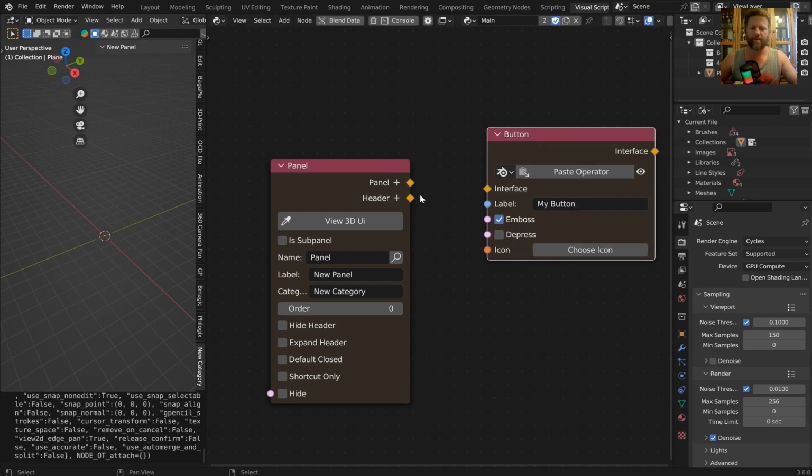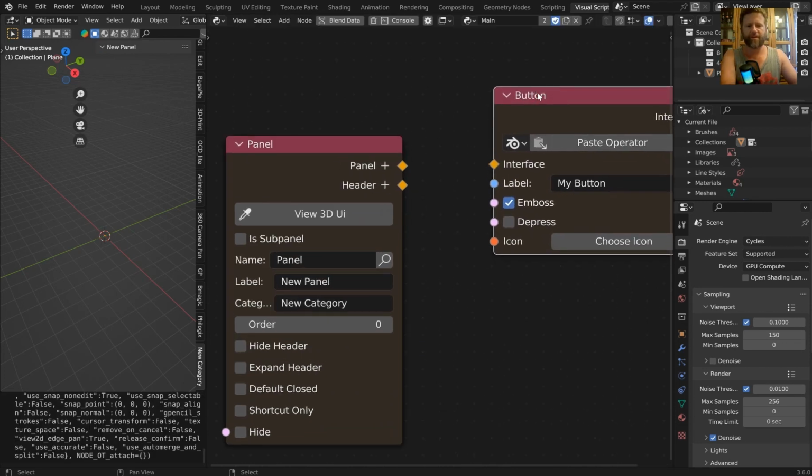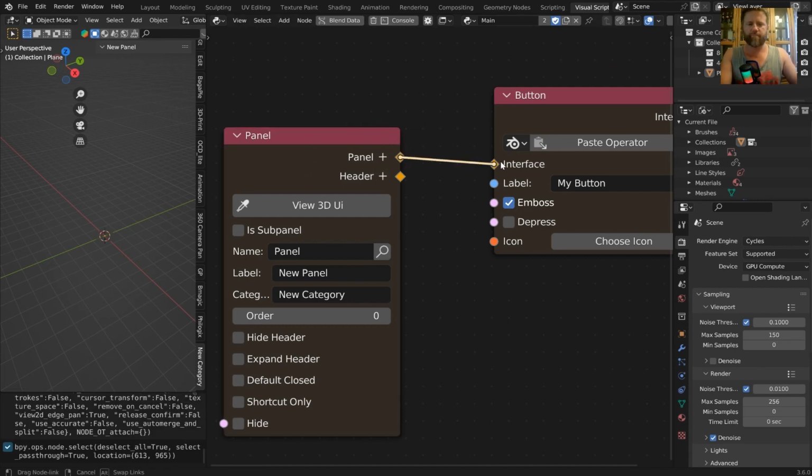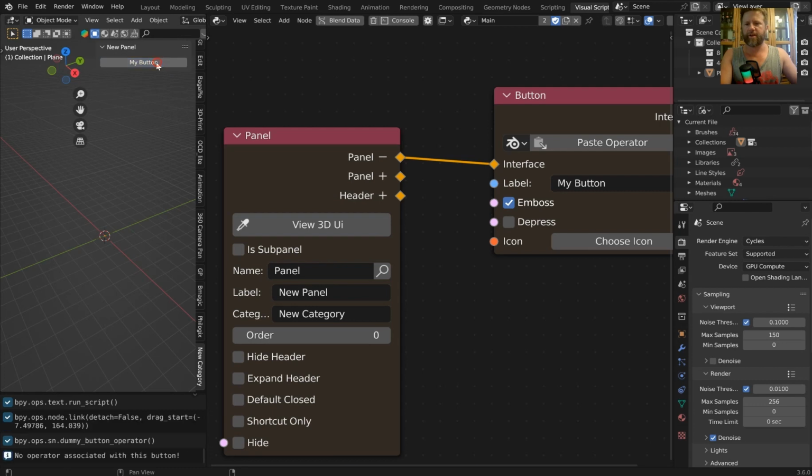And the diamond orange sockets, these are interface sockets. These would be just like if you're in geometry and you have the green geometry outputs and inputs, those don't really tag into anything else except for green inputs and outputs. And so if I tag this panel into here, instantly I have my button.